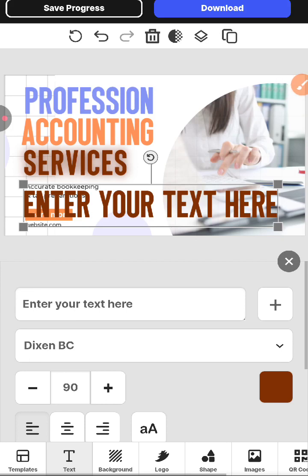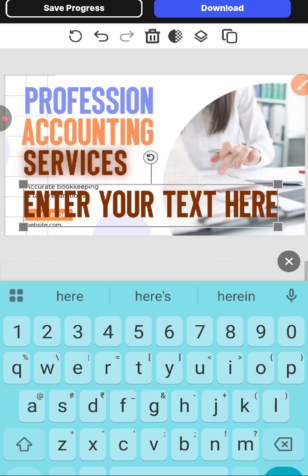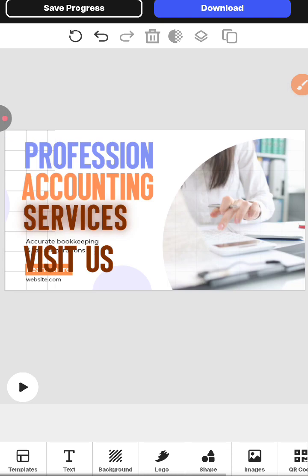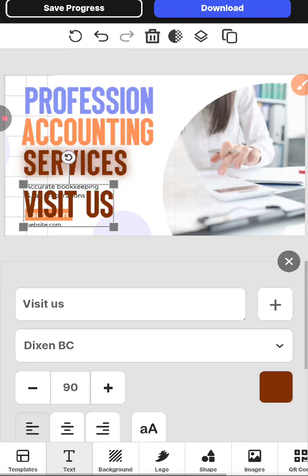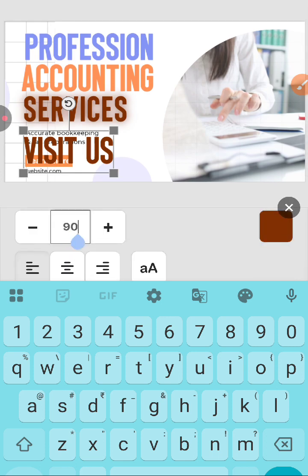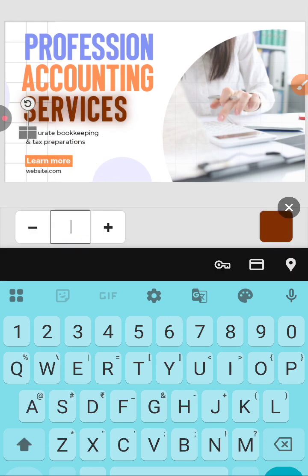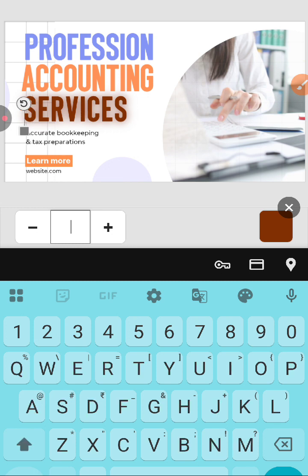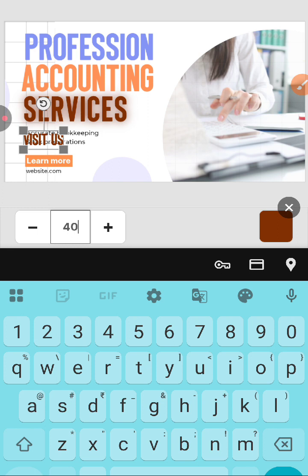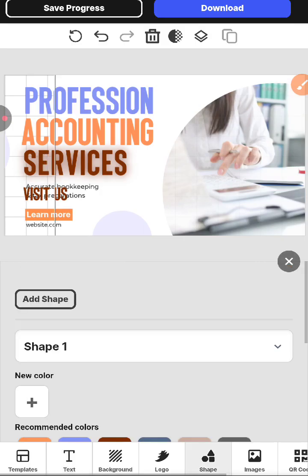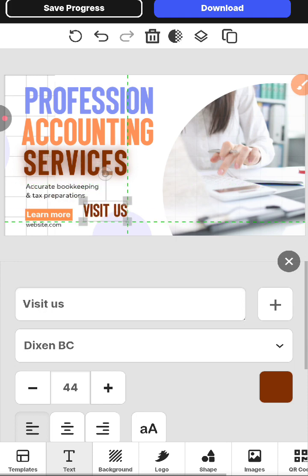To add a text element, whatever I want I can write over here. So, visit us, and then you can simply decrease the size. For example this is 90, I want 19. So this will be in this way. Once it is ready you can drag and drop, you can position it.